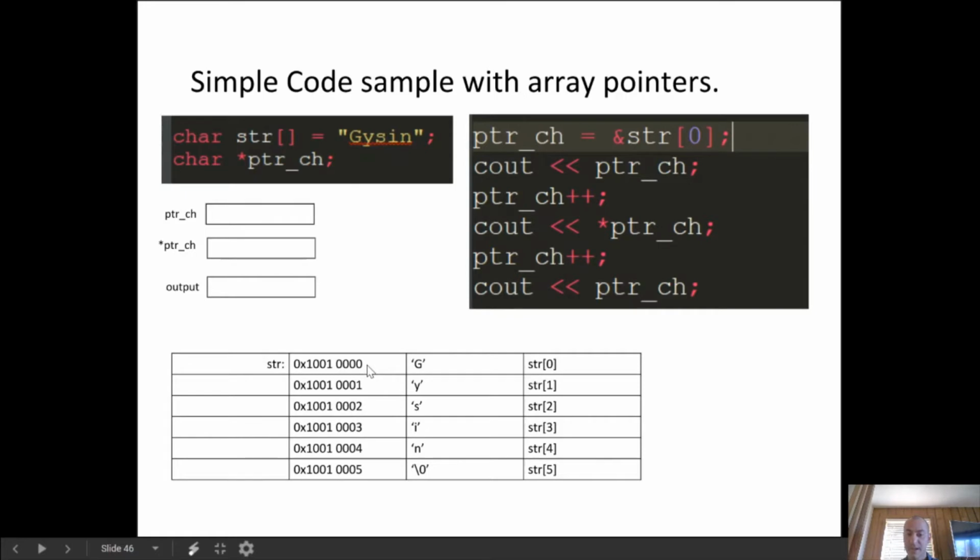So here you see that we have 0, 1, 2, 3, 4. So that's the 5 characters that we have. 0 to 4, that's 5. And then we have this extra one that is basically the end of the string. So that's our str.